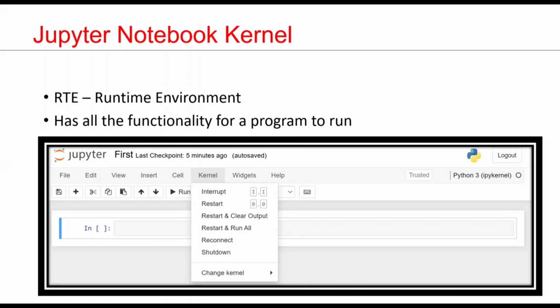Jupyter notebooks are simply documents, but to run the Python code in it, we need a runtime environment, and this runtime environment is called the kernel.